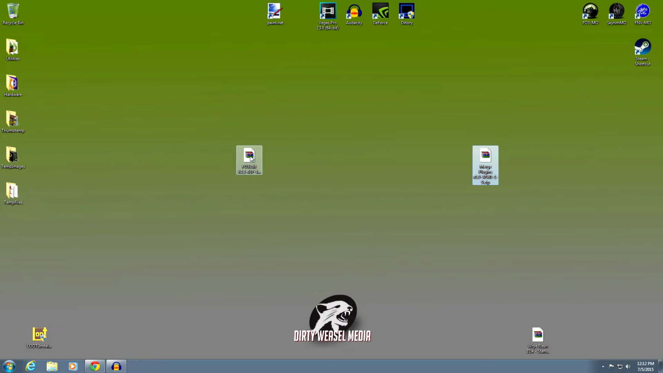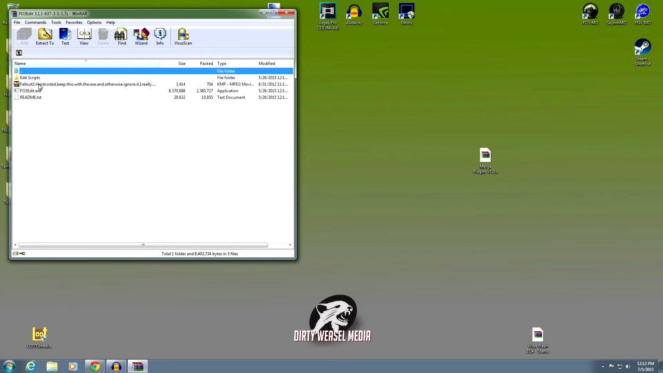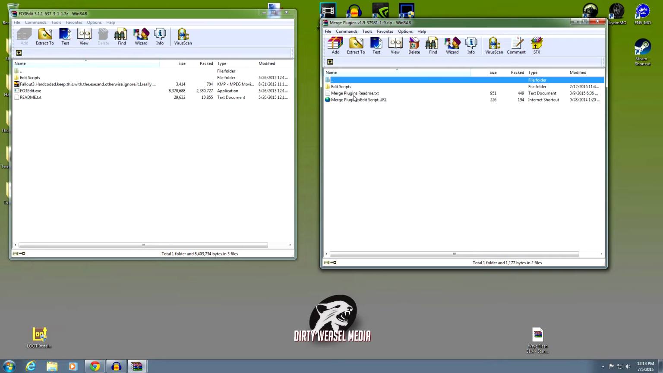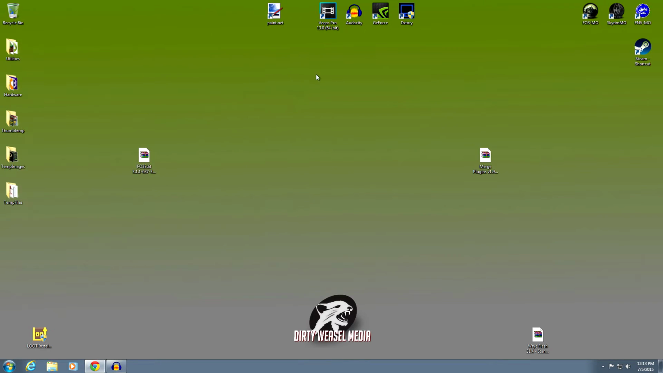So go ahead and open up FO3edit right here and just take a look at it. It has edit scripts, this .dat file, FO3edit.exe, and the README text. You open up this one, Merge Plugins, slide it over a little bit. It has edit scripts, merge plugins readme.txt, and a merge plugin xEdit script.url. What we're going to need to do is move all these things together, and there's a whole bunch of different ways to do it. Probably the easiest way for me is to just merge them on my desktop, and then I can just drop them into my game file whenever I need them.